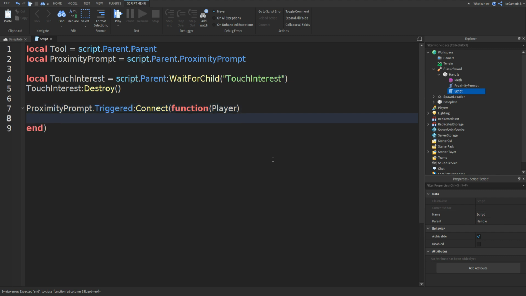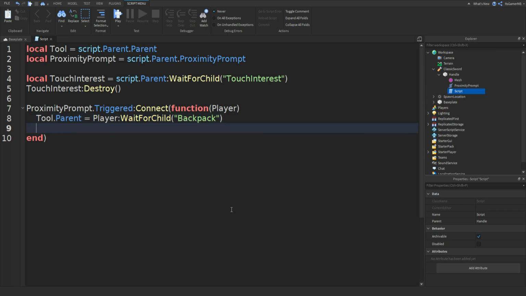Now if you go down, a new end should appear with a bracket, and then type in tool.Parent equals player:WaitForChild, brackets and speech marks, then type in Backpack. Make sure it's spelled like this, so capital B and a lowercase p. Now if you go down and type in proximityPrompt:Destroy, two brackets, like this.